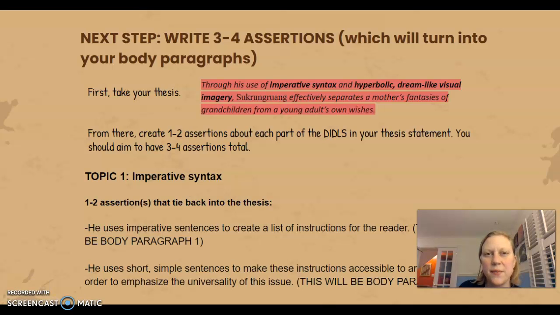Hi guys, this is your lesson for what to do once you are finished creating the introductory paragraph and are ready to move on to the body paragraphs, okay? So if you take a look at what is in red, this is my thesis from before. I'm on slide 20 right now, but if you wanted to go back to the color-coded slide, it's slide 13.